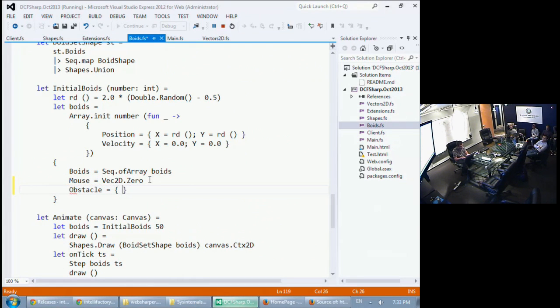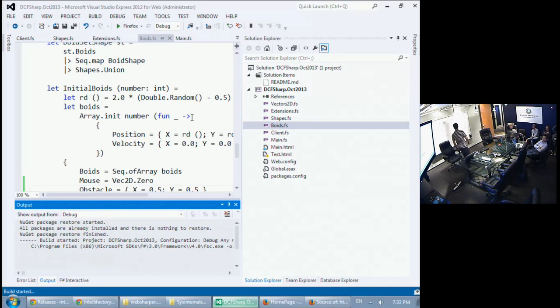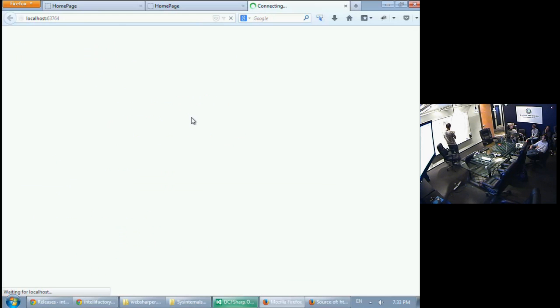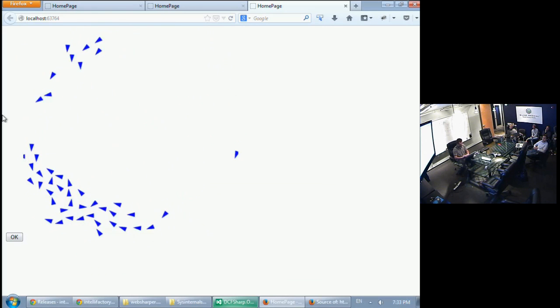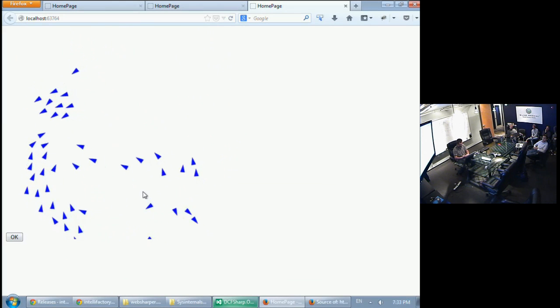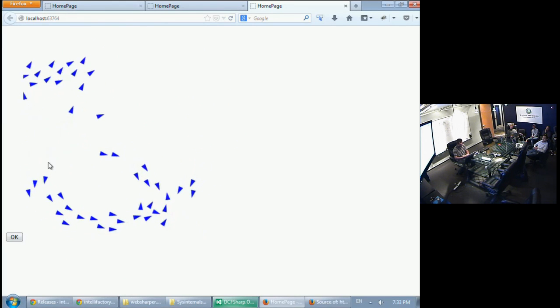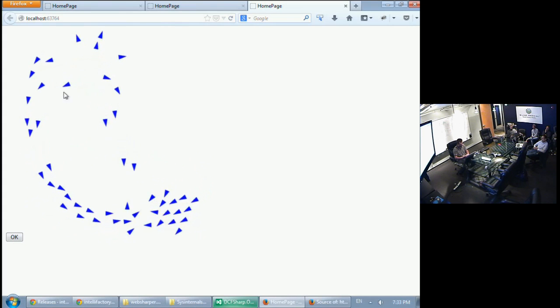So let's put it at, I don't know. Let's put it in this quadrant. Let's see what happens. Let's try to push them towards it. They do not want to go there. There we go.